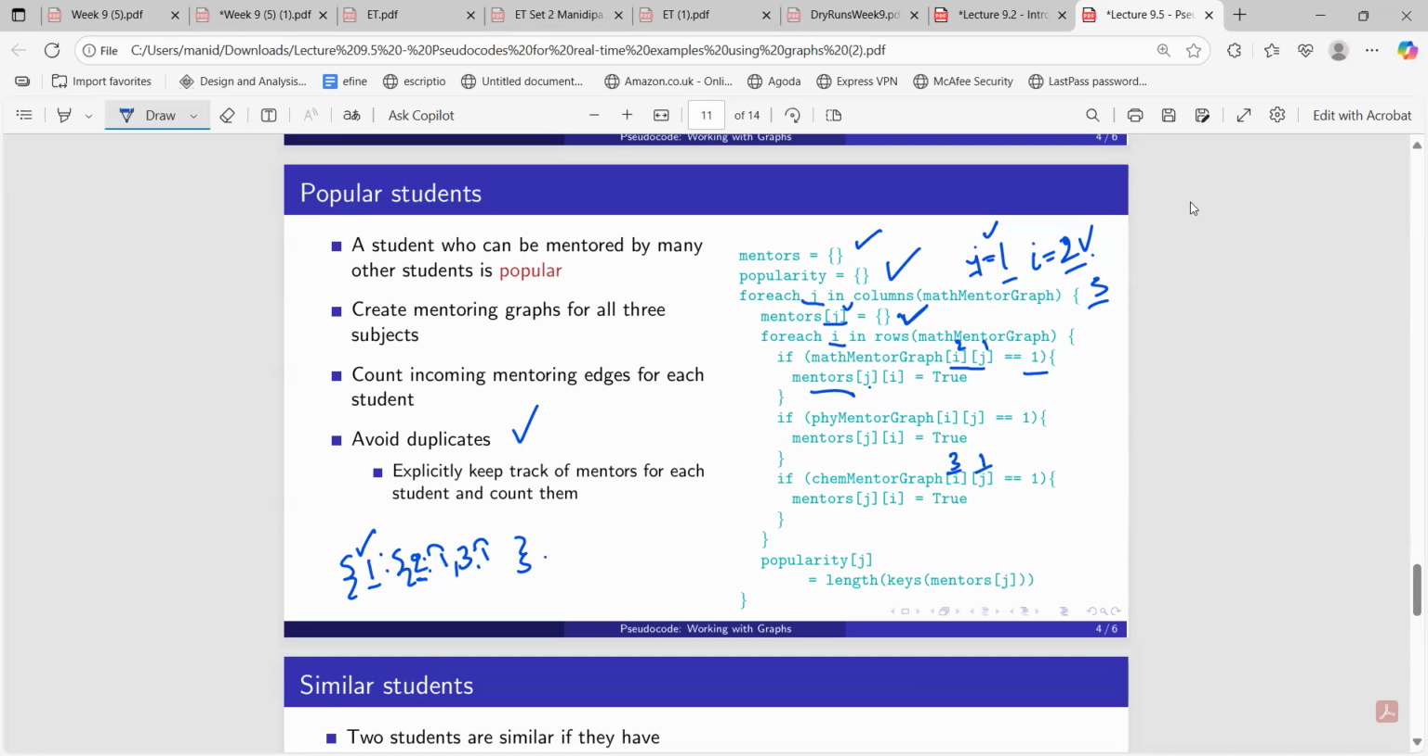Now tell me something. If this person 3, okay, if I see that he also mentors particular student 1 in physics, will there be a separate entry for him in the next dictionary? Again, will I write 3 is to T? In a dictionary, is it possible to have duplicate keys? Two keys is already given there. No, ma'am. So you cannot have duplicate keys. So that is how we are avoiding the duplicates.